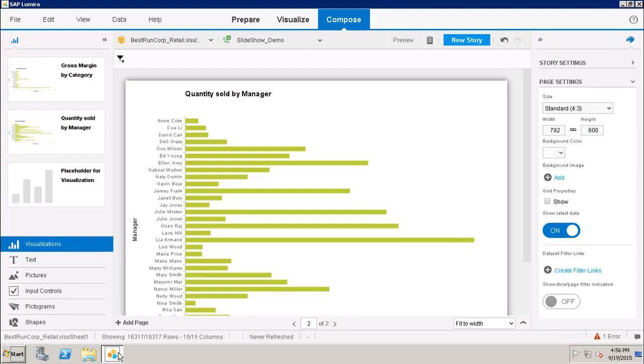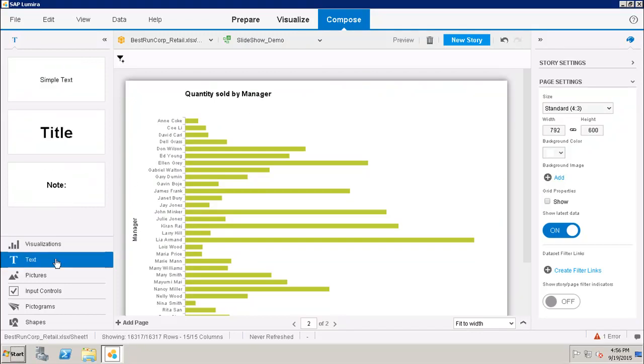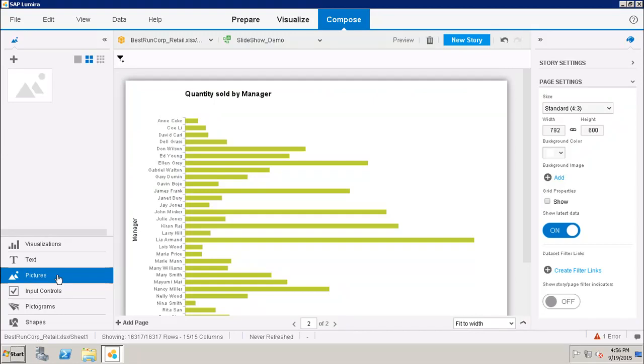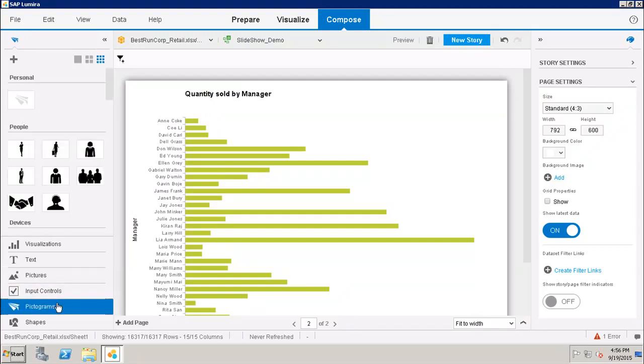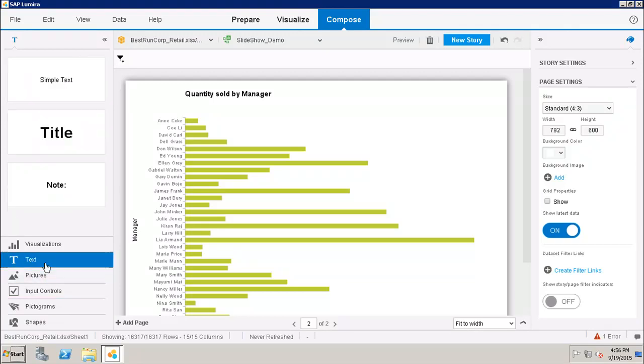So this is my SAP Lumira tool where I have this story already created. So if I want to do the customization of this story, I can add the text to it, I can add the pictures to it, I can add the pictograms. So whatever I want, I can do it. So let's say if I want to add the text on the third page of the story.